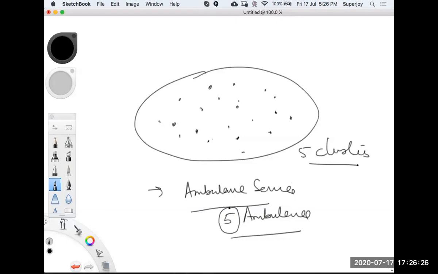So basically, WCSS is just a calculation of the average distances. WCSS is just a calculation of the average distances, that is, what is the average distance from the centroid, right?